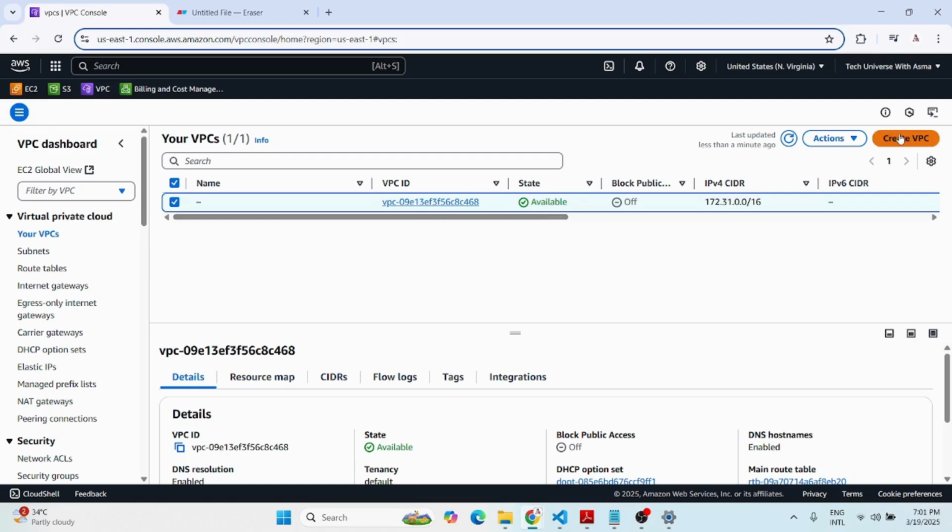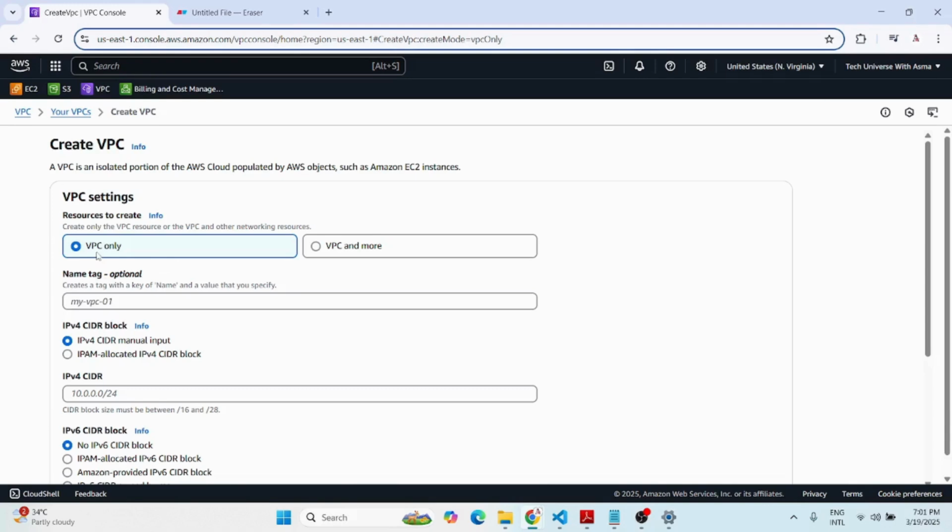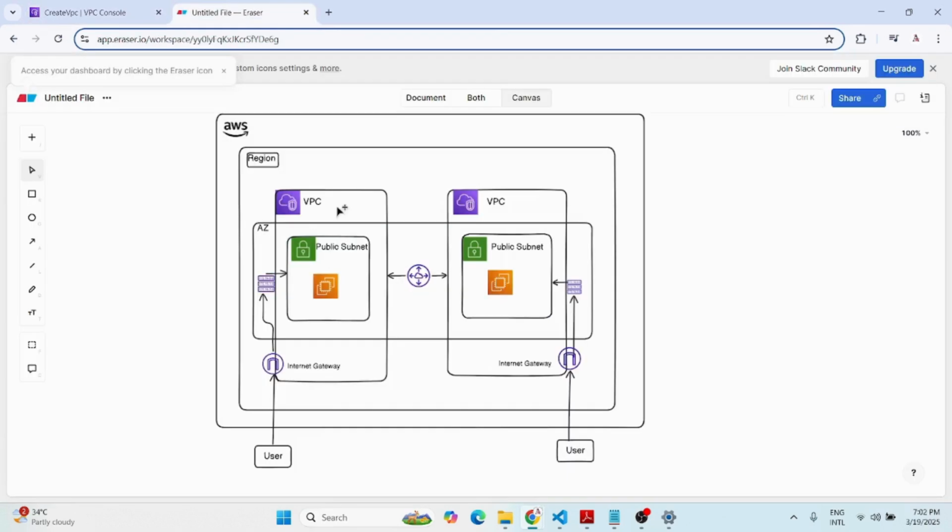Now we will start creating our VPC. Here we are using VPC only. We are not choosing VPC and more. Now I will give my VPC name as My VPC A. So we will create VPC A. This we will call VPC A, and the other one will be VPC B.